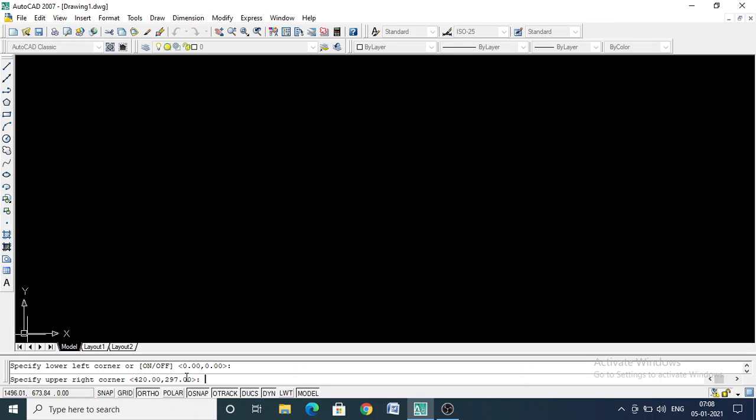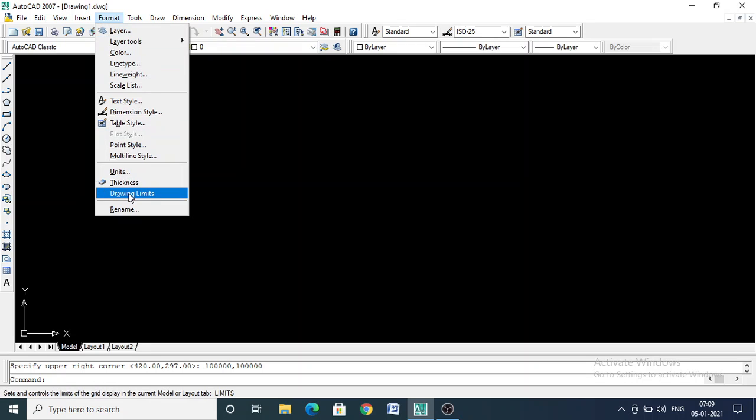So either I can keep this one or I can change it. Most of the time what we do is we give some random higher numbers like 1000, 10,000, 1 lakh, comma, 1 lakh in x direction, 1 lakh in y direction, and I say enter. So now my units and my drawing limits are set. Now I can start with my drawing.